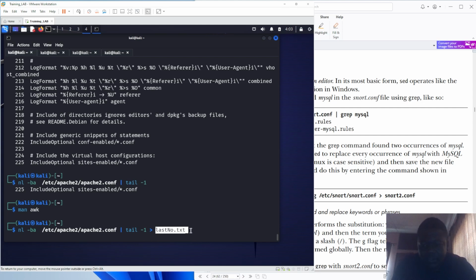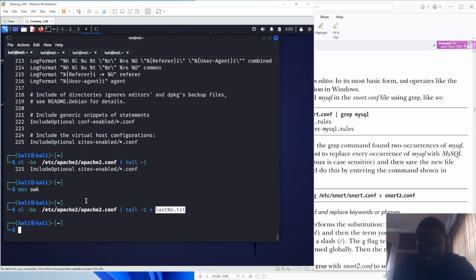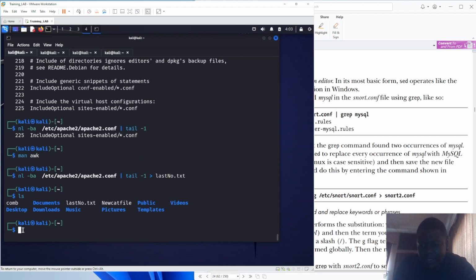So if we do this now, what I did was this output here, which is supposed to be the result of this, has been passed into last line. So if I say ls, you should see last line. This is last line. Now I can cut last line. Just look at the combination of how fluid I'm trying to use all of these things.